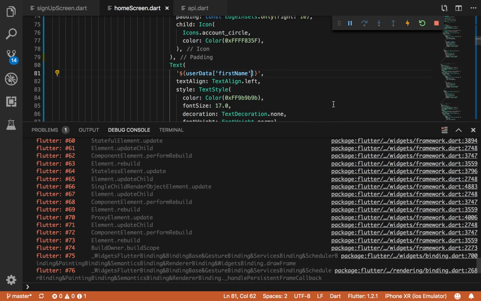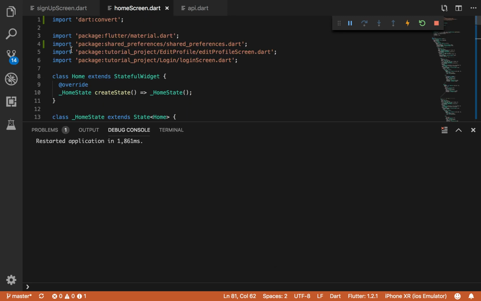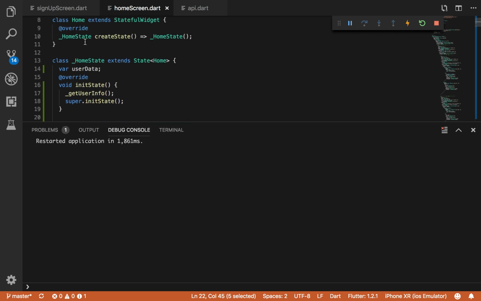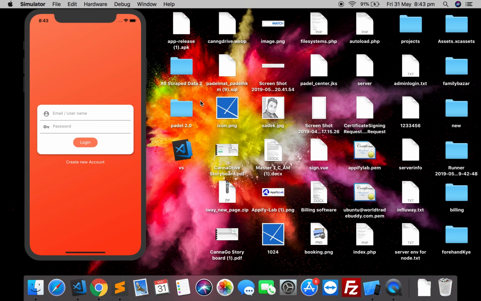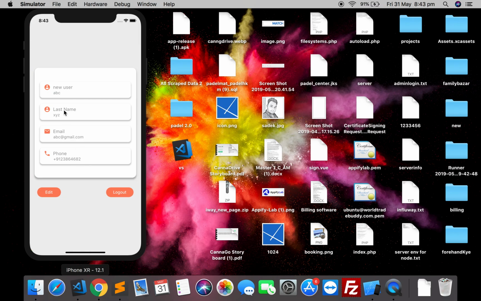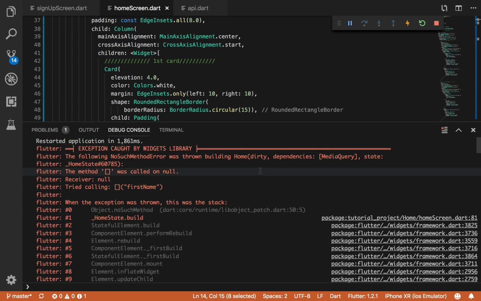Not sure what's happening here, so let's refresh. Normally this operation takes a little bit of time, that's why it is done in async. So this variable might be null initially, so you should take care about this case. So let's see if it works now. First name, new user at gmail.com, give any number here. You see I got my new user ABC, makes sense. But here I will also have an exception thrown because it was called on null.